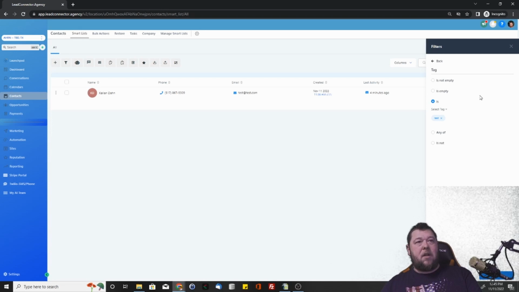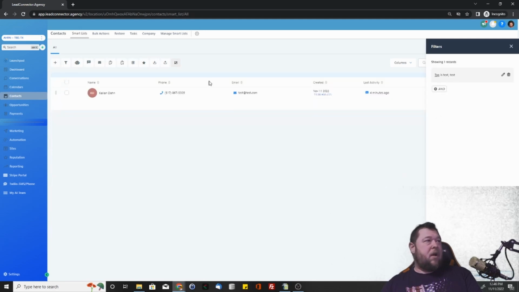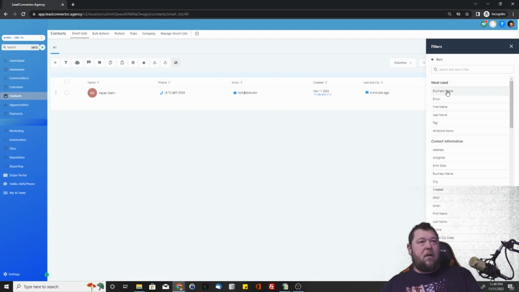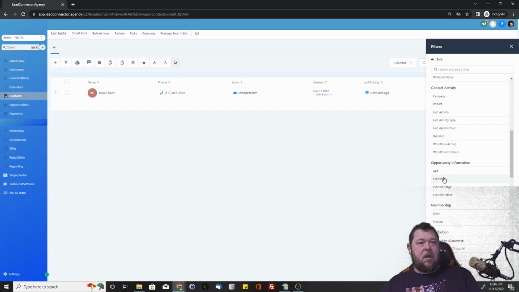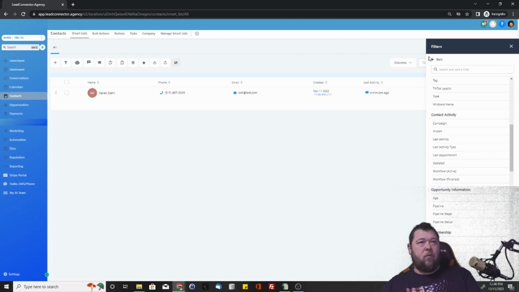You can also do the tag isn't empty, or it is empty, or select a few different tags in if it has any of those, if it's not a specific tag, right? And then that'll use that logic to determine how this works. So we're going to apply this filter, and as you can see, we're still showing the contact, and we can add additional stuff to it. So if we said, hey, we want to have this tag, and they're in this specific business, or they are in this specific pipeline, or have this specific product or offer, we can use that to divide things out.